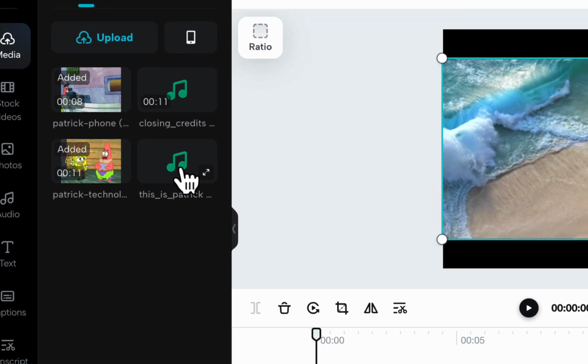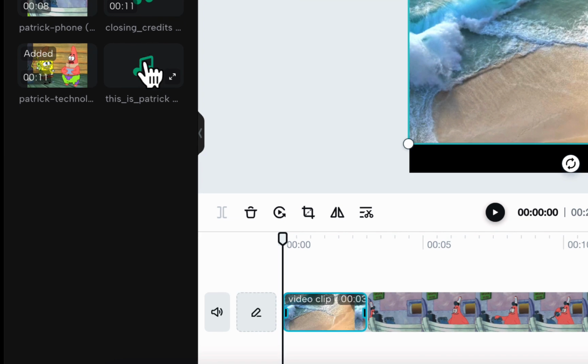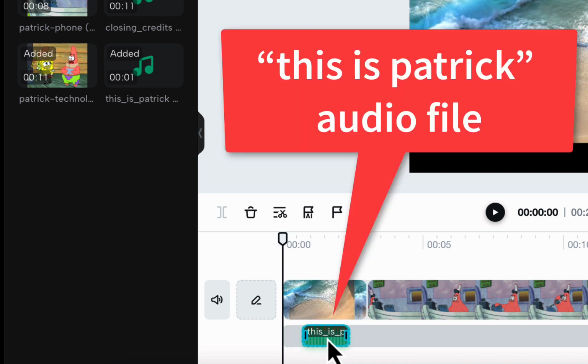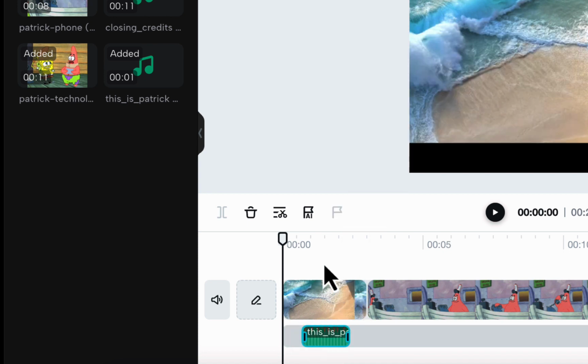You could throw in that this is Patrick. Now you could just click on it, and it'll go on a special kind of area of the timeline, and I'll move it down so it comes in about the middle of that. And then we're just going to put some text over top of this.